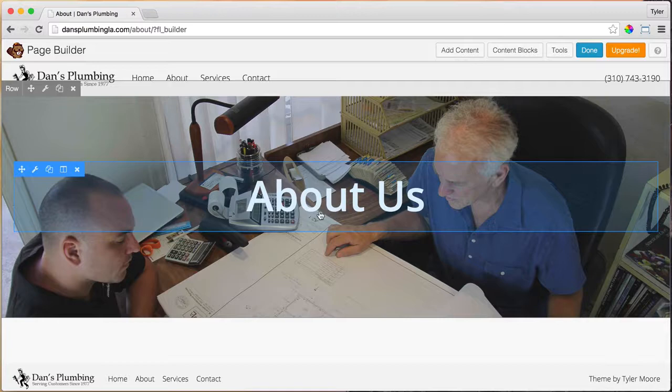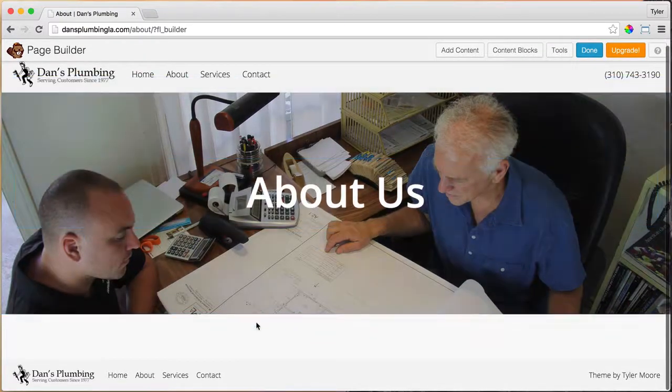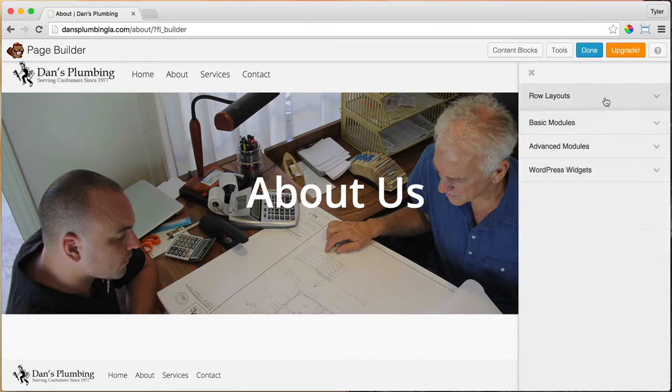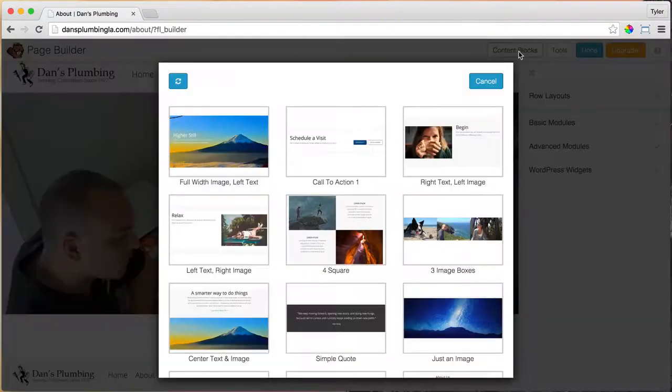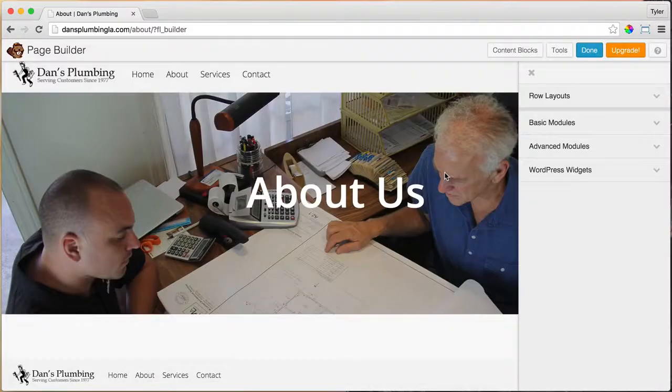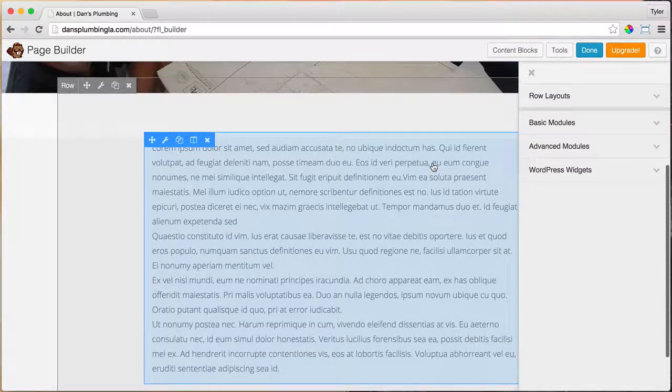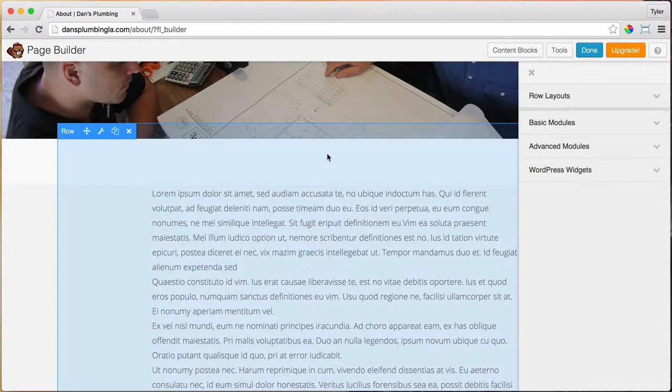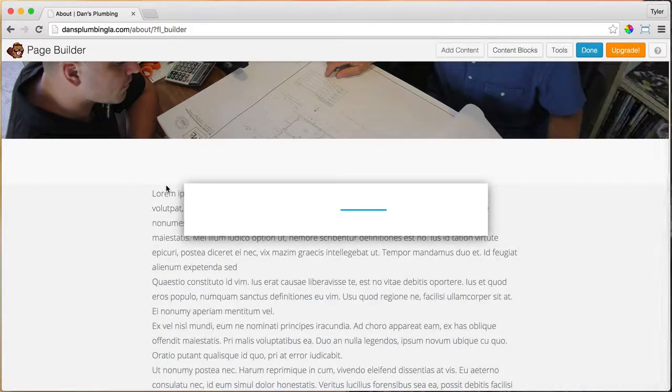That looks pretty good. And the next thing that we're going to do is we're going to drag in a paragraph content block. So of course, we can make it by going to Add Content and dragging in a row or whatever. But I have set up these content blocks so it's a lot easier. So we could just click on content blocks and we'll see simple paragraph here. Just click on it and it adds it in automatically for you. So that is pretty cool. So once that has happened, then we can just go ahead and hover over here and edit it.